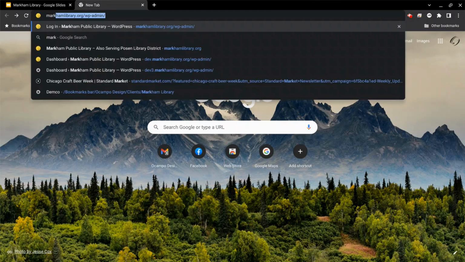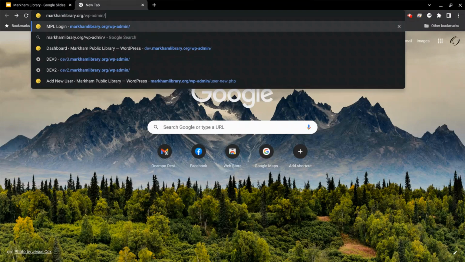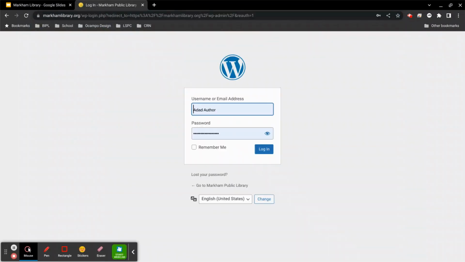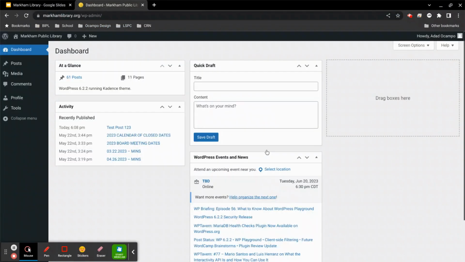And again, we are going to markhamlibrary.org/wpadmin. And that will take us to our login page. You enter your credentials that have been emailed to you. And here we are in the dashboard.